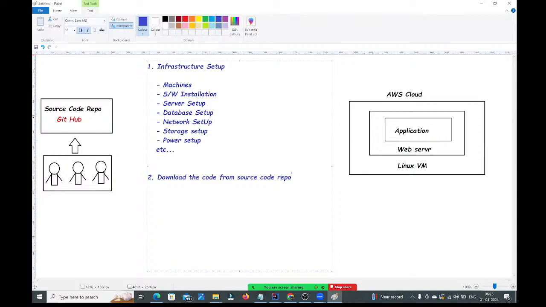Okay. So once you download the code, will you directly deploy it? Will you directly hand over that code to the client? No. Suppose your application is developed using Java, the client will not understand Java. Suppose you develop the application using Python, the client will not understand Python. Suppose you develop it using C#, the client will not understand C#. Then how will you deliver the project, guys? You need to give that project in executable format. You can't deliver that code as it is to the client.